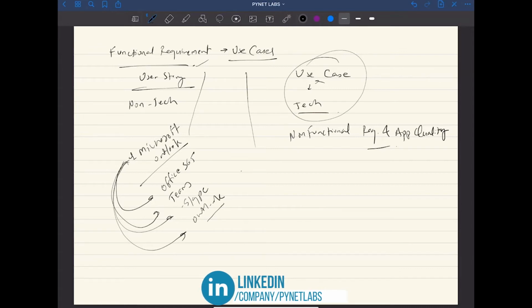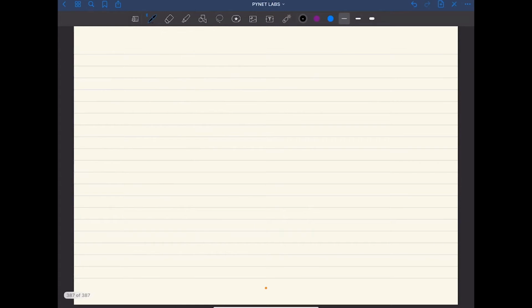And there are many such things that can basically be considered. So I'll give you a list of the most used non-functional requirements, and some of them would also be asked in the exam as well. So when you look at the list of non-functional requirements, the very first thing that comes to my mind is availability.